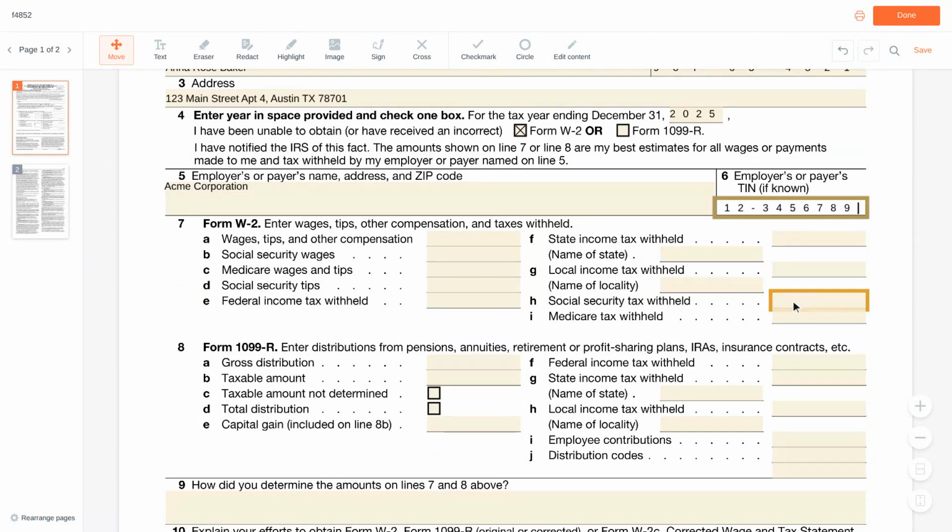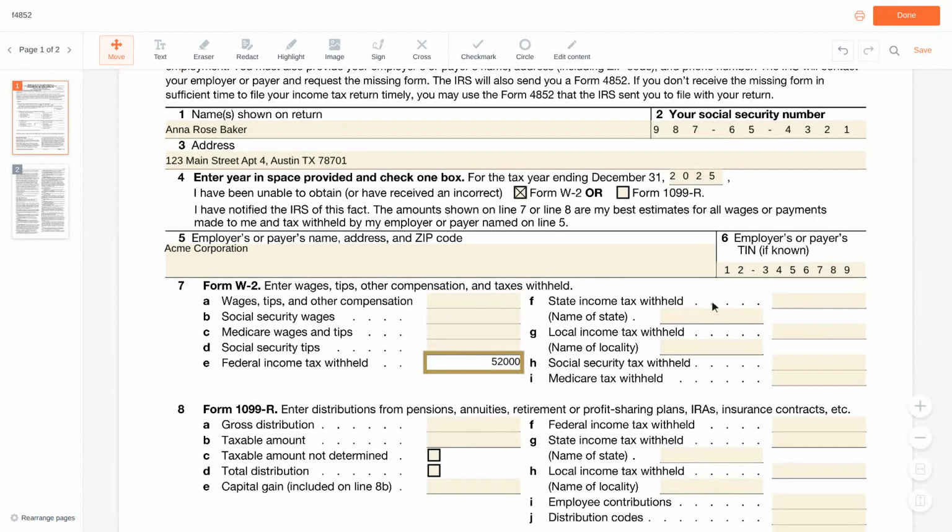Report your estimated wages, tips, and other compensation on line 7. On line 8, enter the estimated federal income tax withheld. If you are substituting for a Form 1099-R, line 9 is for the gross distribution, and line 10 is for the taxable amount. Be as accurate as possible, and note any discrepancies between your records and what the employer reported.